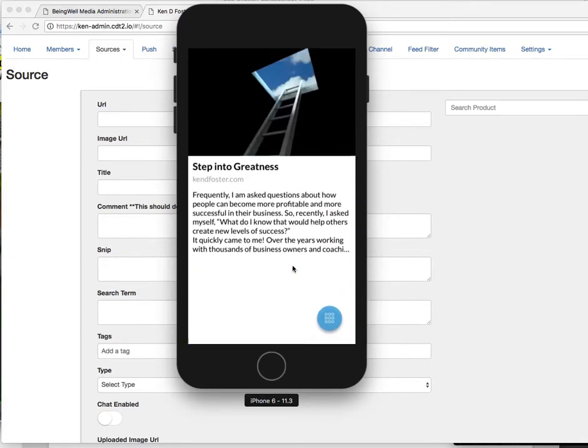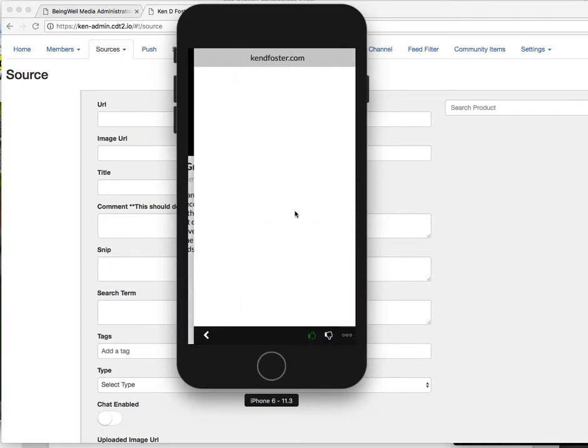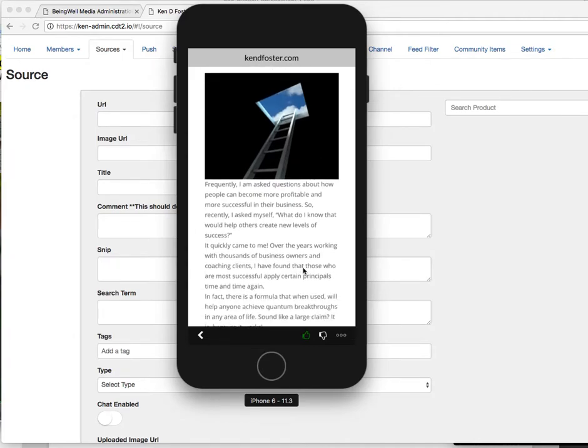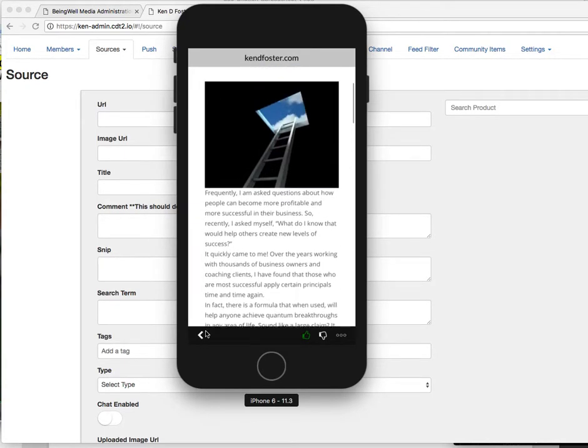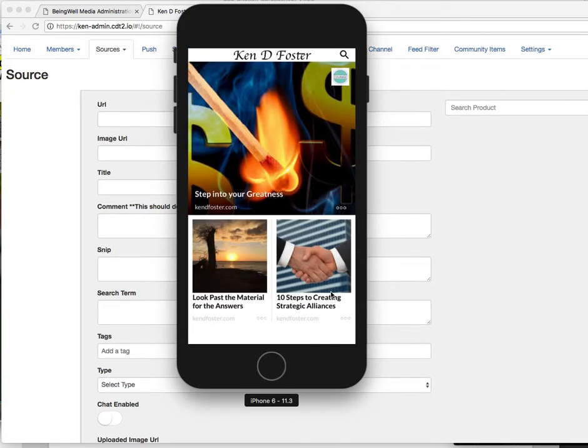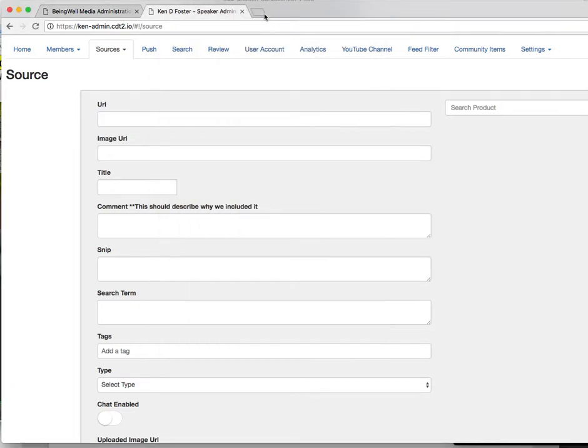These are different things from your blog. See, I click that, goes to kenfoster.com, and there's that actual link there. So how do we do that? How do we get that stuff? Go to home. All right, so how do we do that? So let me go to kendfoster.com and get one.